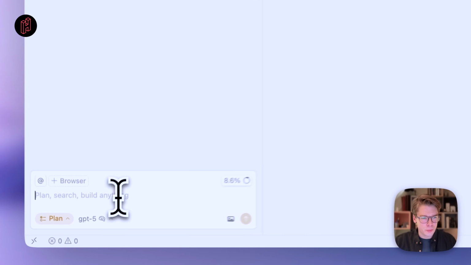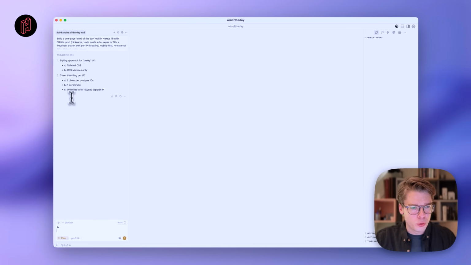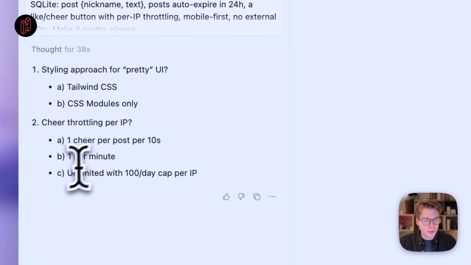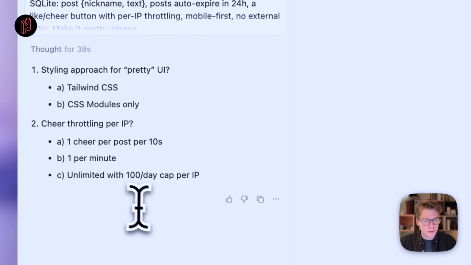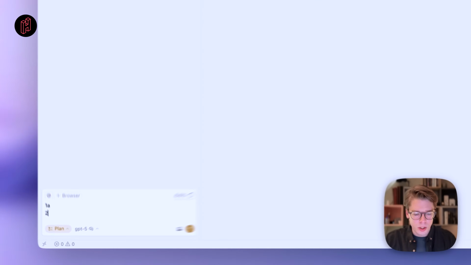I like Tailwind CSS, so I'll just do 1A, and then 2, cheer throttling per IP. I guess 1 cheer per post per 10 seconds. I guess it's fun that everyone can cheer a bit more as long as it's not spam. So every 10 seconds, I guess it's fine. So I'll also do 2A.